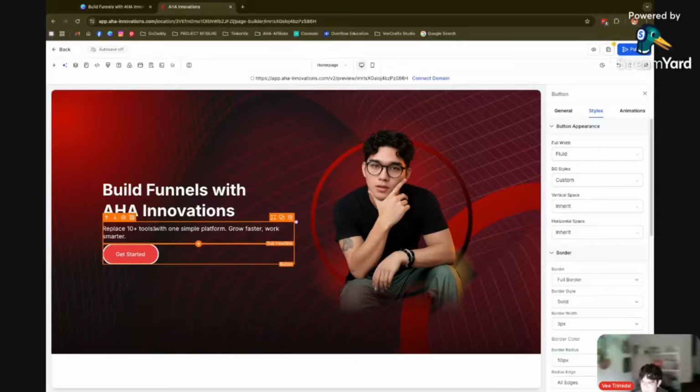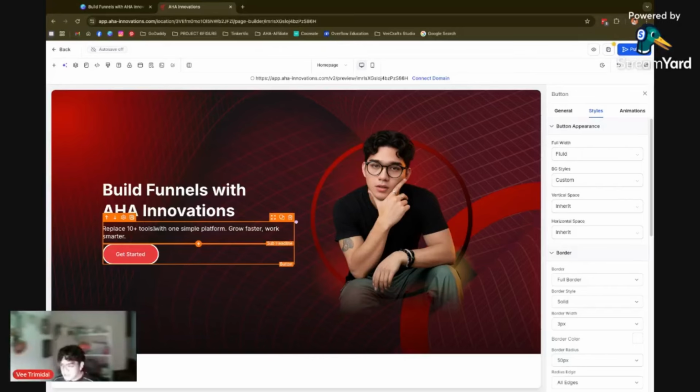Margin is the space outside the box. Again, say it with me. Margin is the space outside the box. And the padding is the space inside the box. So, ganyan lang. Again, margin is the space outside the box. And padding is the space inside the box.